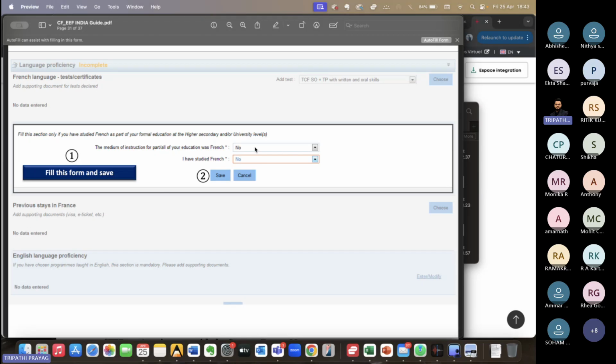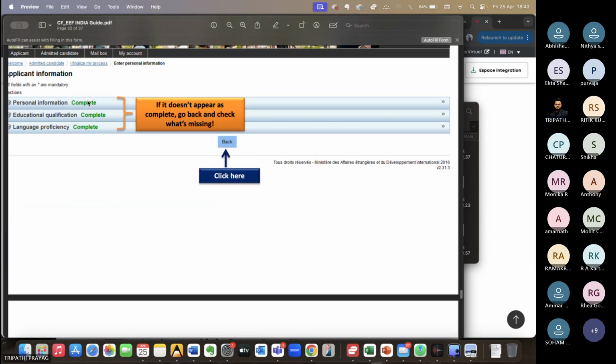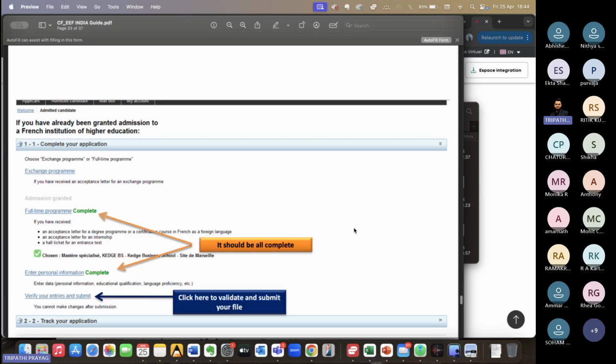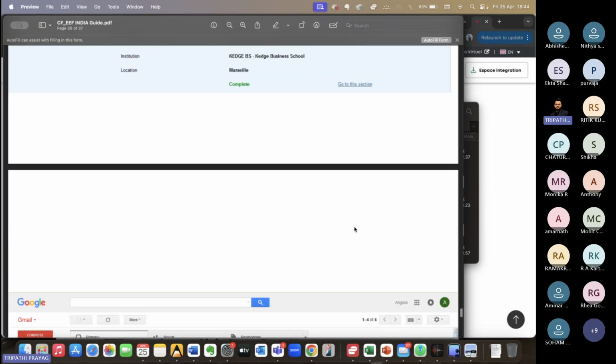Then the medium of instruction, everything is very simple, plain English. If you studied in English or if you studied in French, save it. Finally, it will show you all green sections of personal information, educational information, and language proficiency. All three things are shown in green and completed, which means you have completed your entire Campus France application.